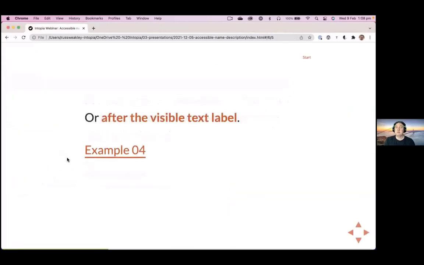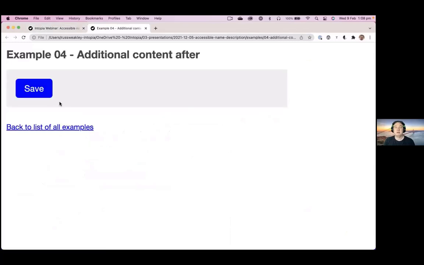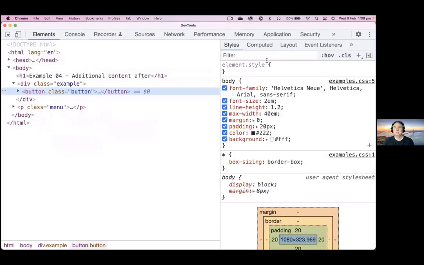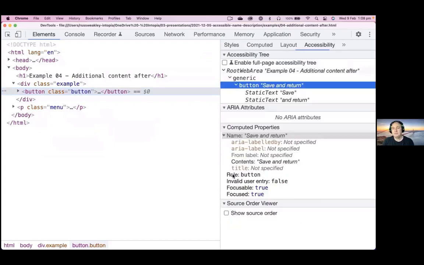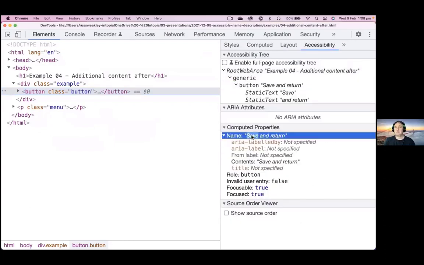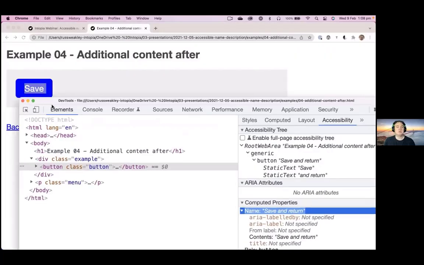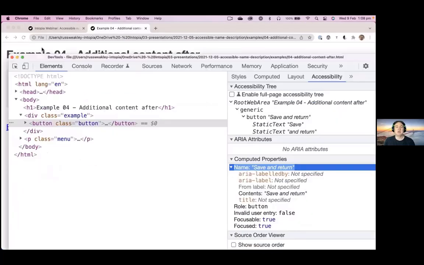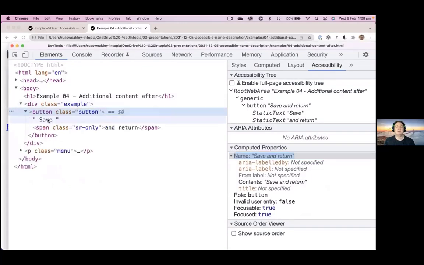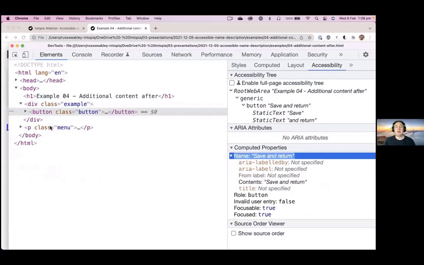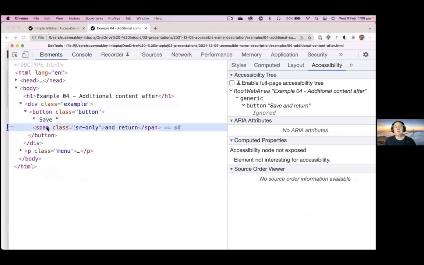And you could have an example the other way around. So let's have another look. This is again a button with save. If we hit inspect element, look at the accessibility tree. In this case, the accessible name says save and return, whereas the on-screen visible text label just says save. And again, if you look inside, you'll see the words save and return, but the words and return are being hidden off screen.